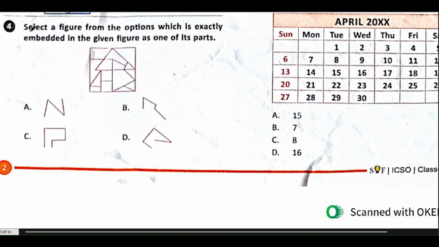For question number 4. Select a figure from the given options which is exactly embedded in the given figure as one of its parts. Option A is N. So we can trace all the possible paths, but we won't be finding any N like this. Option B is this figure. Now we can clearly see here that there is a figure like this. So option B is the correct answer.